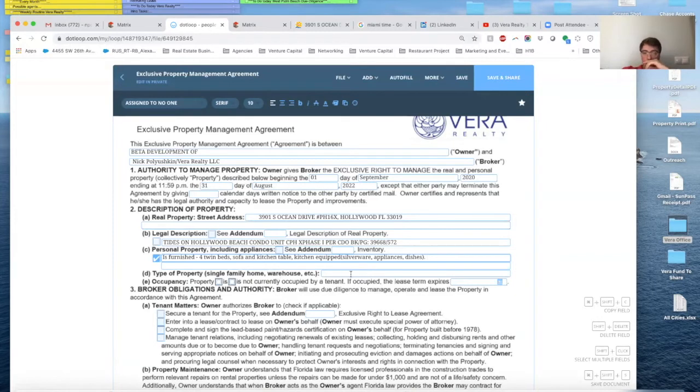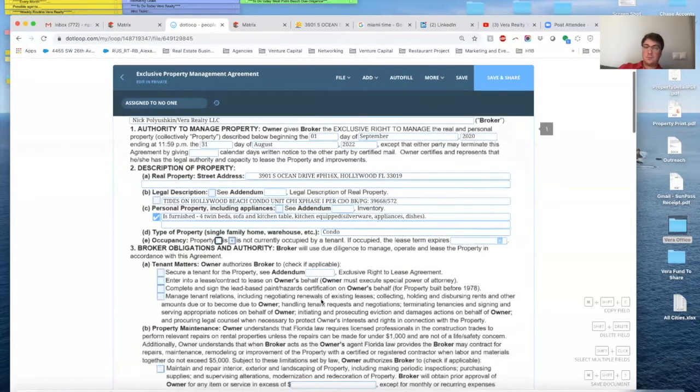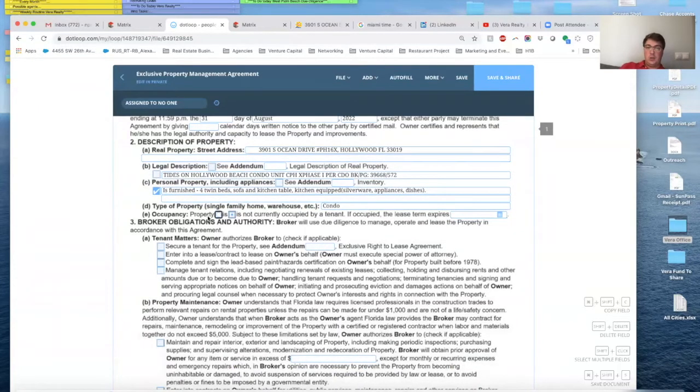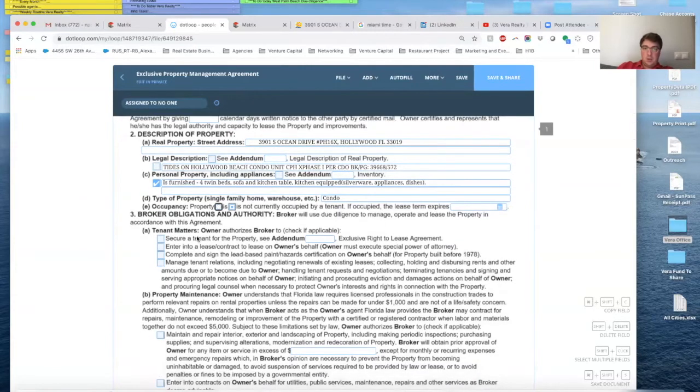Type of property. So type of property, single family home, warehouse. In this case, it's condominium. Occupancy. Property is, in this case, let's say it's vacant, it's not currently occupied by a tenant. If occupied, you need to list the lease end term over here. Then we go to broker obligations and authority. Broker will use due diligence to manage, operate, and lease the property in accordance with this agreement. Tenant matters, owner authorizes broker to check if applicable. Secure a tenant for the property, correct.